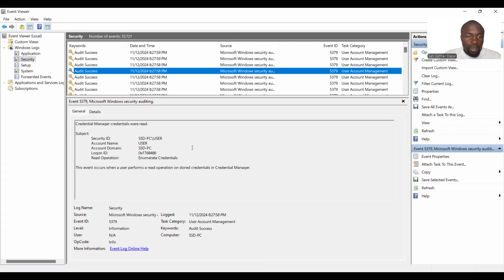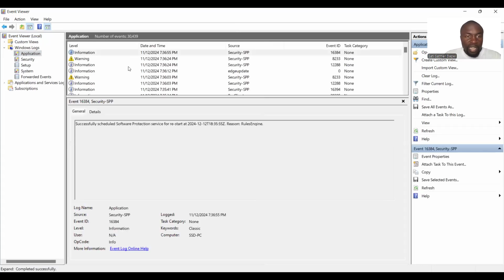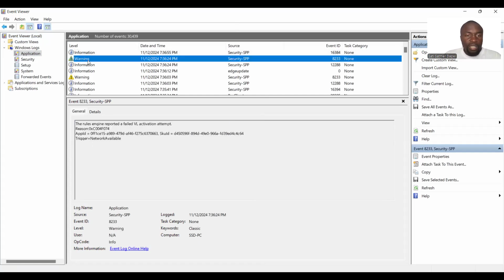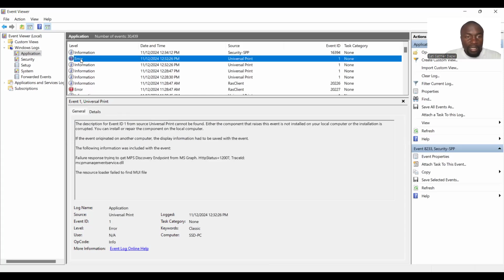I can go to application, for instance. All the applications that I have: this first information says it successfully scheduled Software Protection Service for a restart on these days. Now, there is a warning it has given me here. It says the rule engine reported a failed virtual level activation attempt. I can pick this particular code and Google it and see what this particular error is. I can go down here. There's another error here, and it's giving me the description of the event.